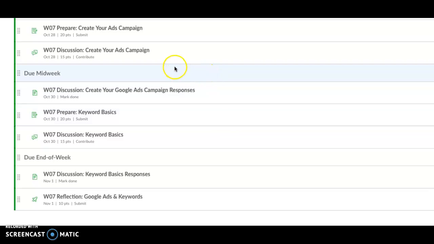To do that, we're going to start in Google Ads. So we'll create an ads campaign. We will not launch it this week, but we will create the campaign and get it ready to launch over the next few weeks.